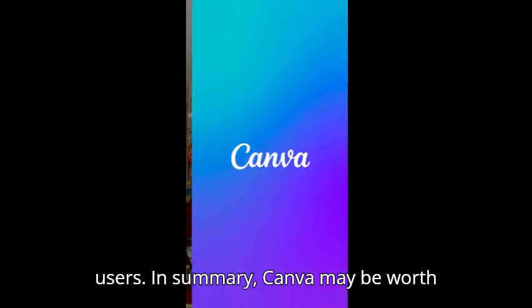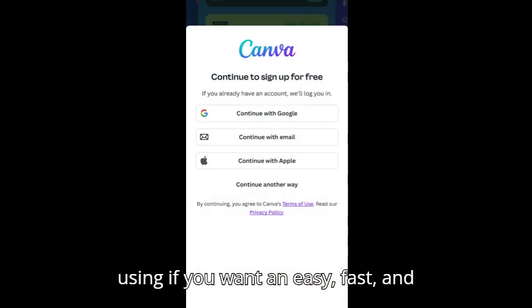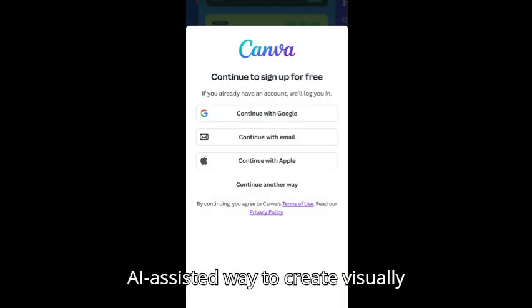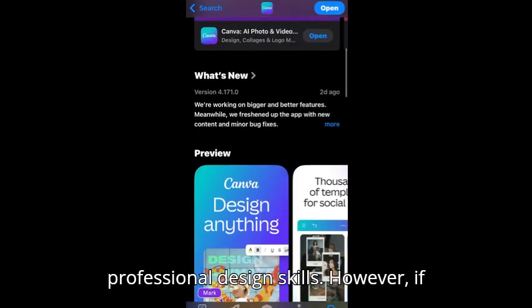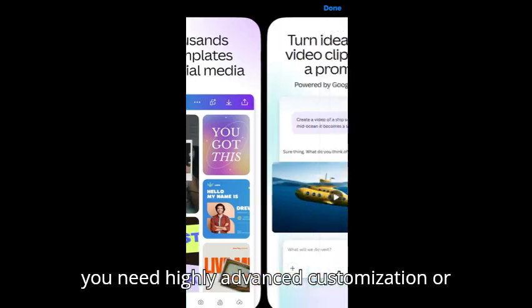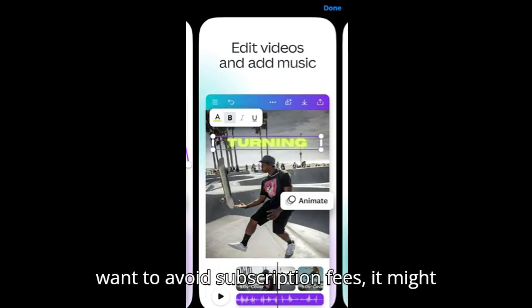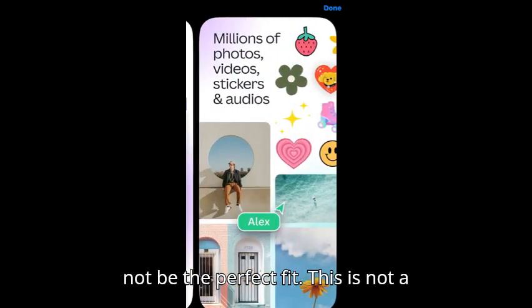In summary, Canva may be worth using if you want an easy, fast, and AI-assisted way to create visually appealing designs and videos without professional design skills. However, if you need highly advanced customization or want to avoid subscription fees, it might not be the perfect fit.